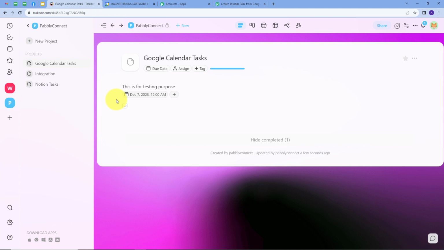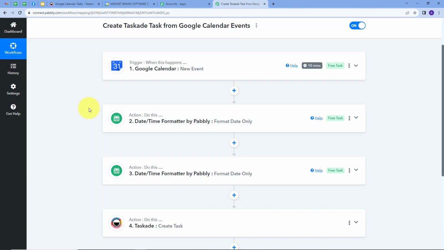Now let's go back to Pabbly Connect. So here we have created this integration between Google Calendar and Taskade, so that whenever a new event is created in Google Calendar, then we are creating a new task in Taskade with those same details of the event. So let's summarize what we did here. First we have set up our trigger, and our trigger application was Google Calendar, and our trigger event was new event. Then we have set up our actions, and in action first we have used date and time formatter, through which we have changed the format of the start date and the end date into the format that we need.